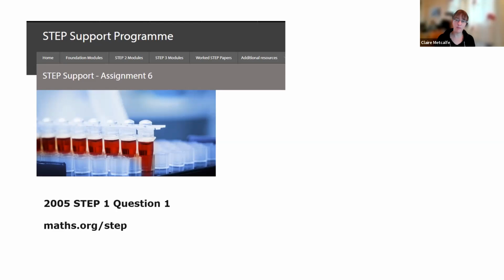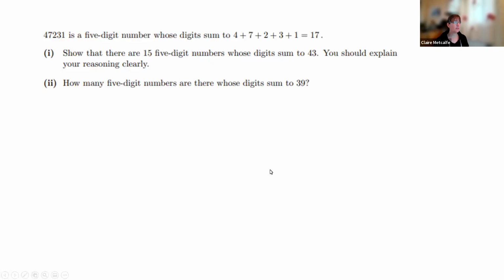Right at the end of the assignment, there's some examples. So if you haven't met arrangements before, it's a good idea to work through those examples first before having a look at the rest of the question. So let's have a look at what the step question says. The step question is in two parts. There's a part I and an II, and there's an example at the start.